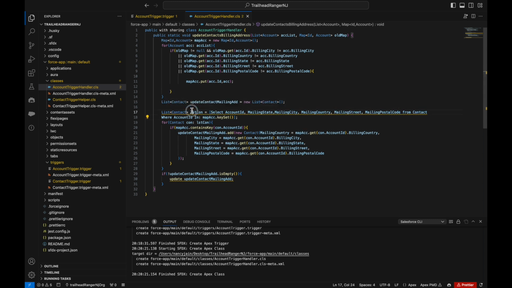Then we will go over this list of contacts, and we will check if this contact has any account id that matches this map of account ids. If that happens, then we will update this list of contacts by adding a contact where we are updating its mailing address respective to the billing address of that particular account.